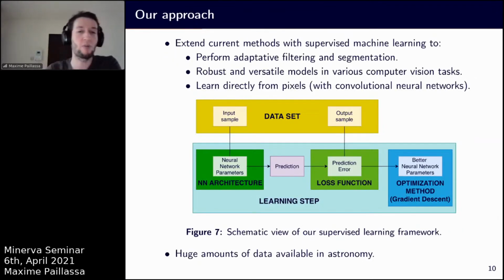And so our approach in my PhD was to extend these methods with supervised machine learning, in particular convolutional neural networks, to perform more adaptive filtering and segmentation, and also nonlinear segmentation. This technique has been shown to be very efficient in various computer vision tasks, and it also enables learning directly from pixels.